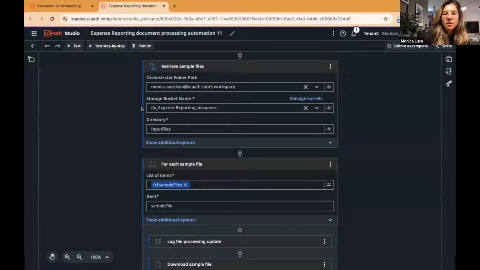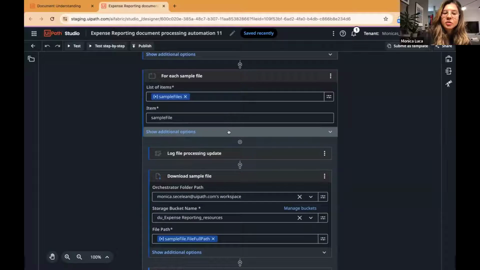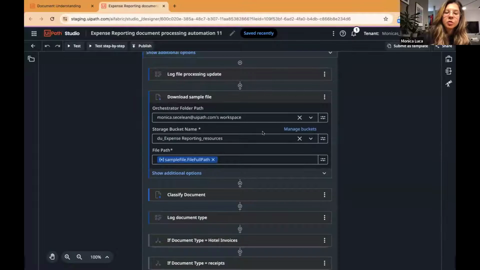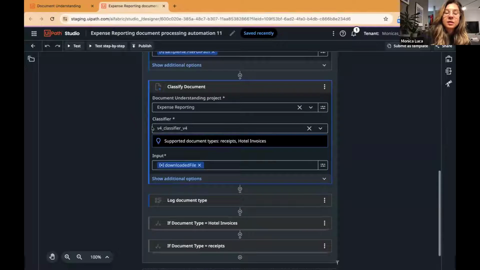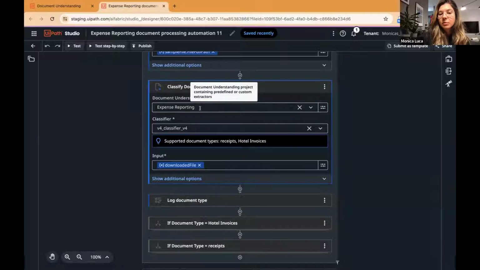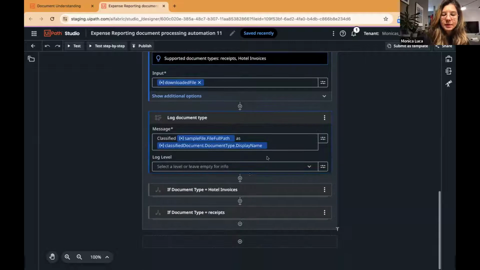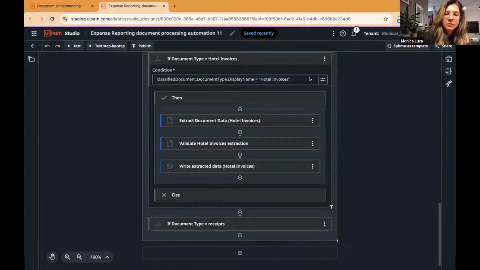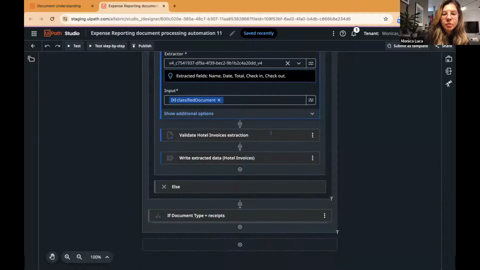So as mentioned, I have here this storage bucket. And then for each sample file, I provide some output, I download it, I classify it. Notice how here I have this expense reporting project, which I have previously shown you, with the V4 classifier. I log the document type of it. If I find hotel invoices, I use the extractor corresponding to the hotel invoices document type from the same project.